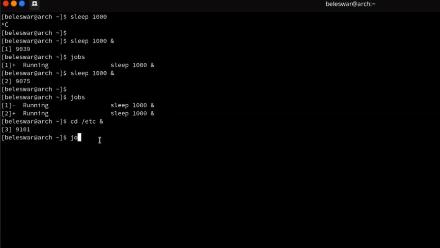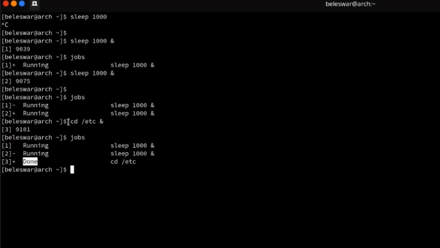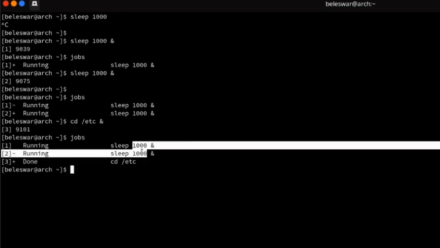And if you run jobs again, you'll see it's listed, and here you'll see it's done, because the cd /etc command is a quick command, done in maybe 1 second. So you can see the status is already completed for that, and the other two processes are running because we have provided a sleep of 1000 seconds.